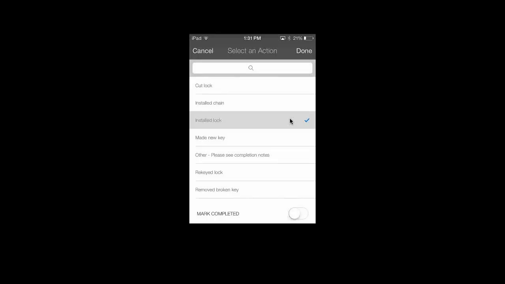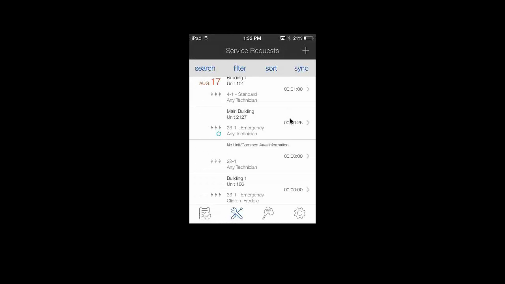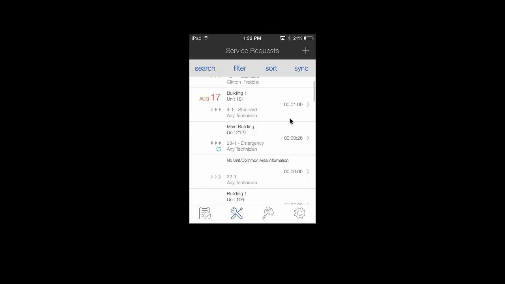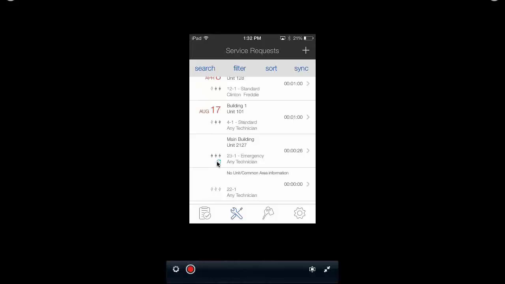At the bottom you can select if you want to mark this as completed or not. So mark it as completed and click done on the top. So that basically marks that item as completed. And now you see this small blue circle. So that is what it means that this service request hasn't been synced.